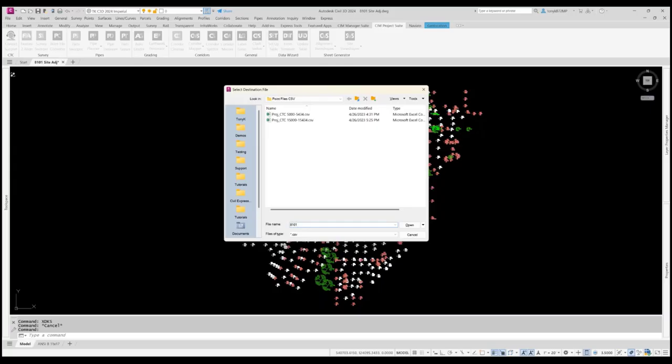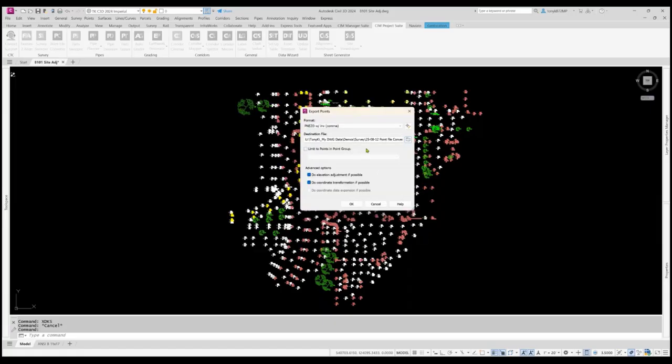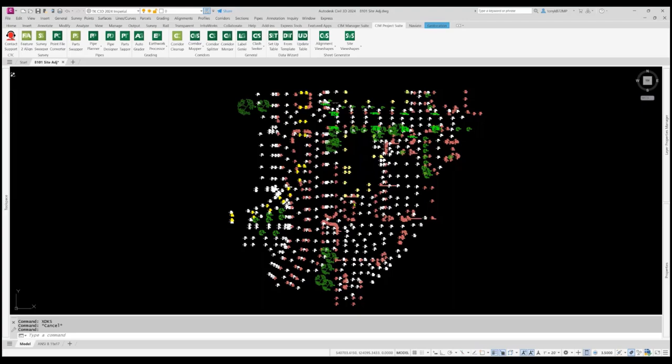So 8101 site adjusted, and open that. I'll let it do everything here. If I wanted to limit that to point groups, I could. And I'm just going to say OK here. So now I have a point file that I can convert from.